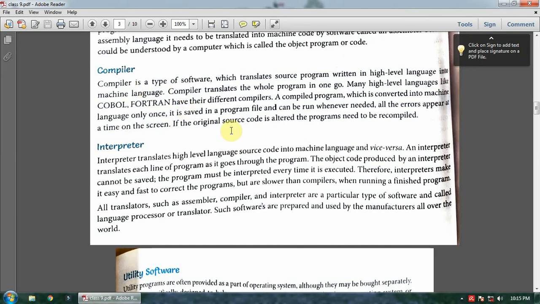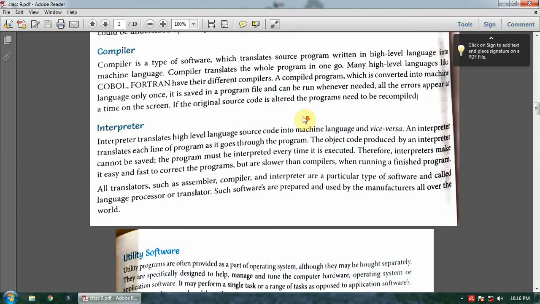And the compiler also did not require any memory for compiling. A program which is converted to machine language only once is saved in a program file and can be run whenever needed. All the errors appear on the screen. So if any error is there in the program, it will appear number wise or line wise: line number 1 has so and so error, line number 3 has this and this error, and line number 5 has so and so error. So the compiler could display all the errors.